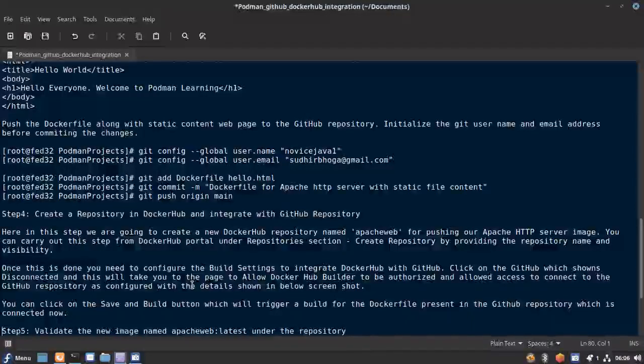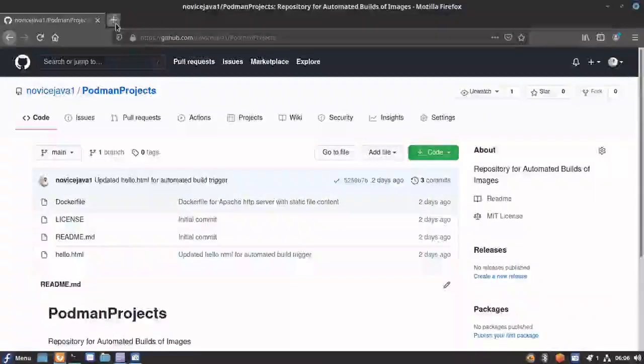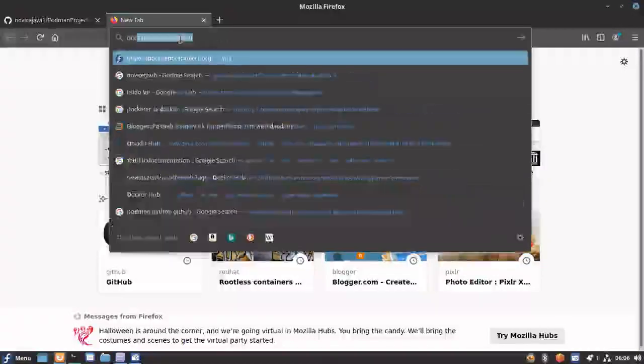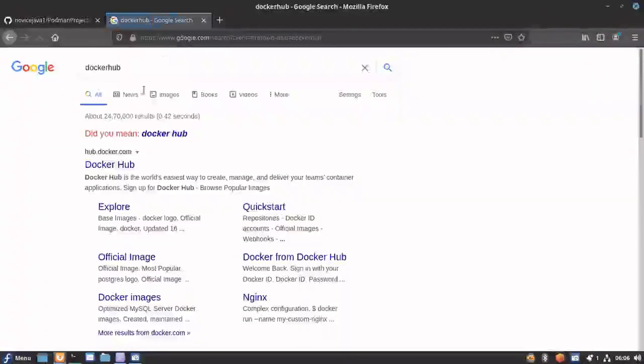Okay, what we want to achieve next is how we can build this source code. Whenever there is a change happening, how can we build a new image using Docker Hub? For that purpose, let's go into our Docker Hub portal.